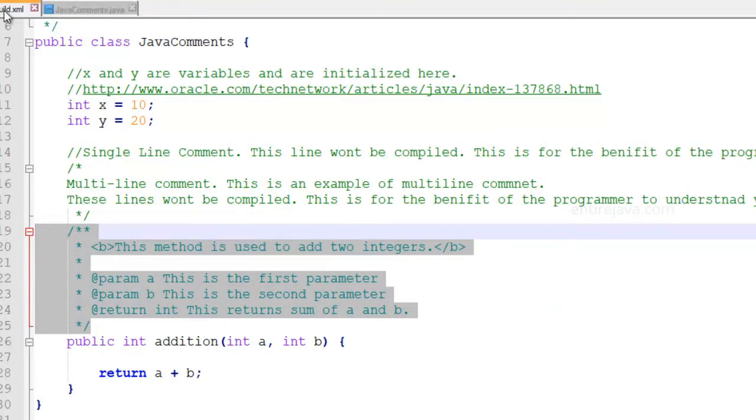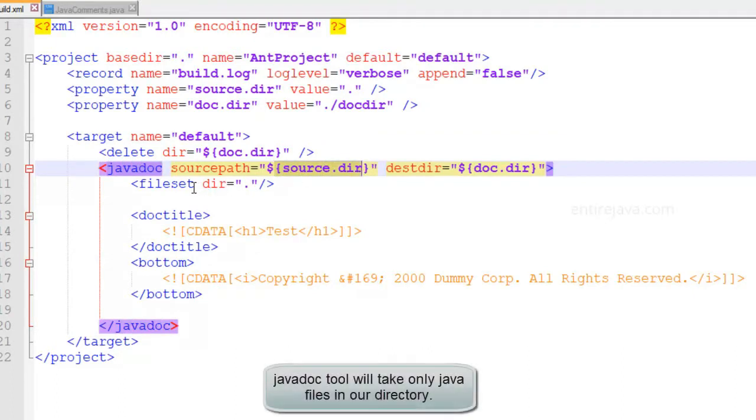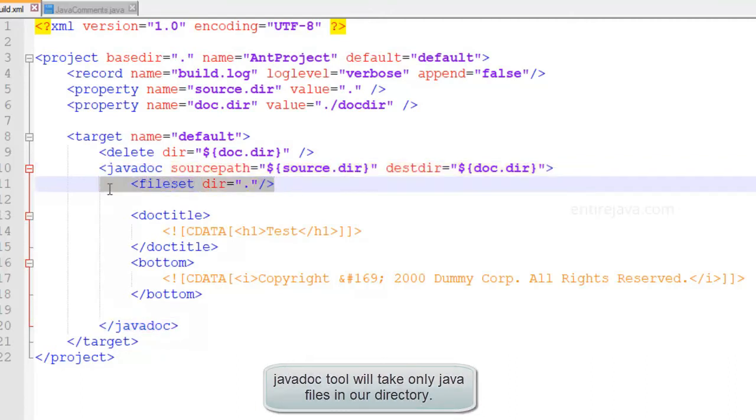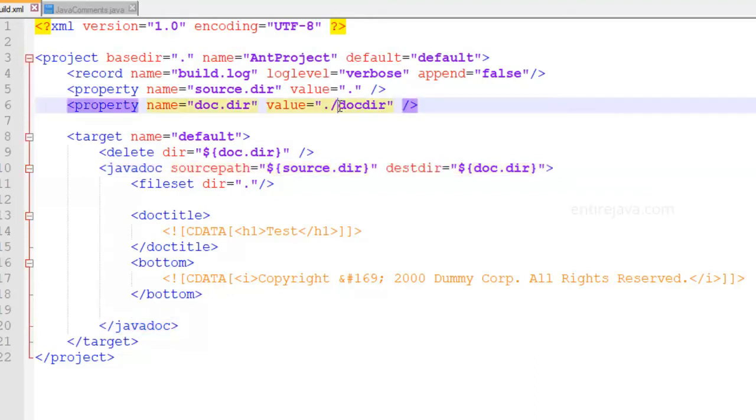Anyway, here's the task for the same. You would provide the source path and list of files that you want to include. And we can also specify the destination directory where you want to generate the HTML files that have the documentation. And this is essentially the directory with the name docdir under the same directory. So let's see how it goes.